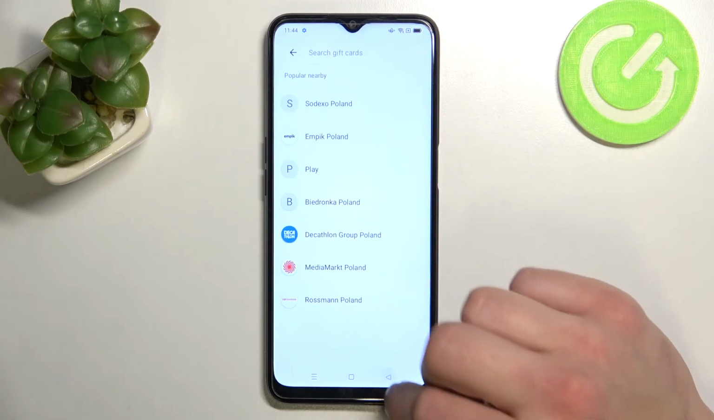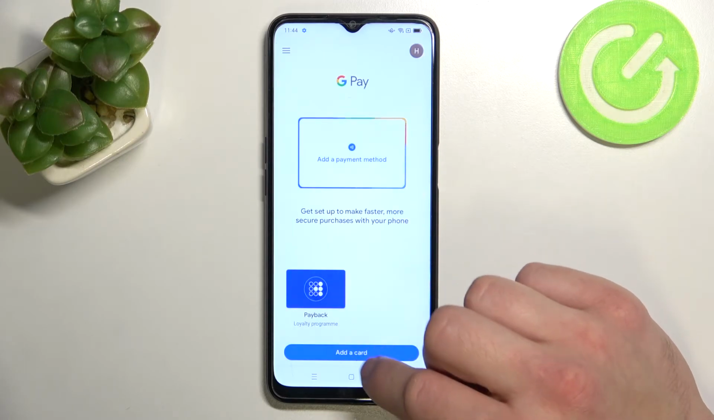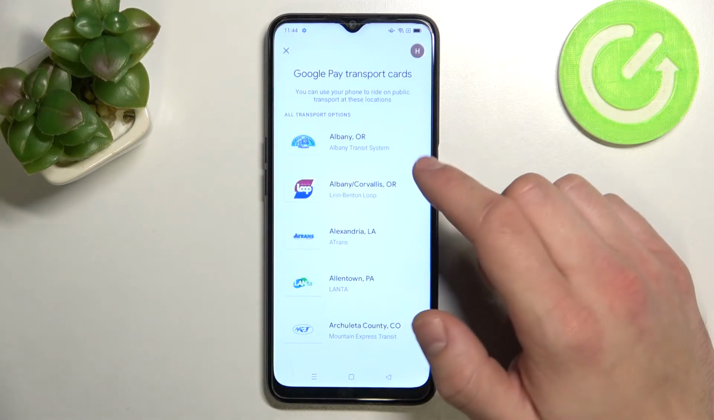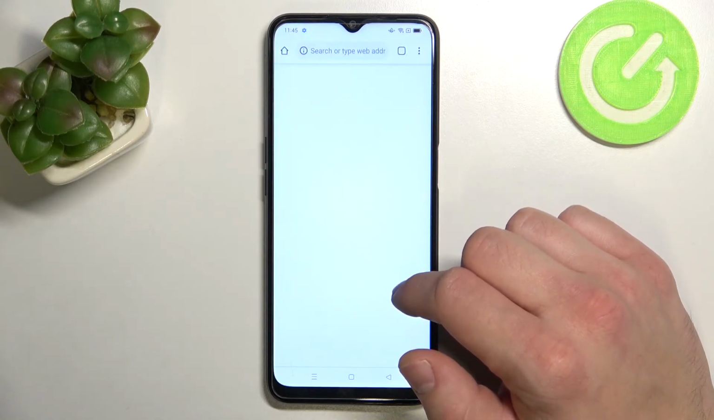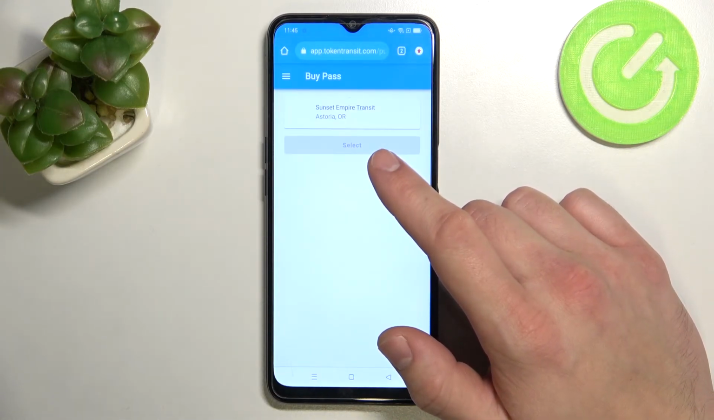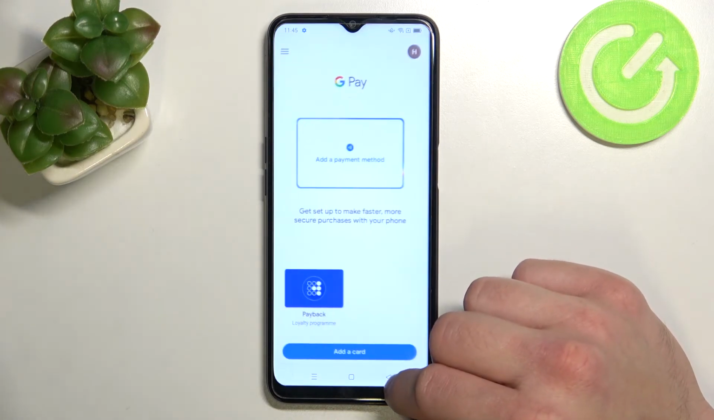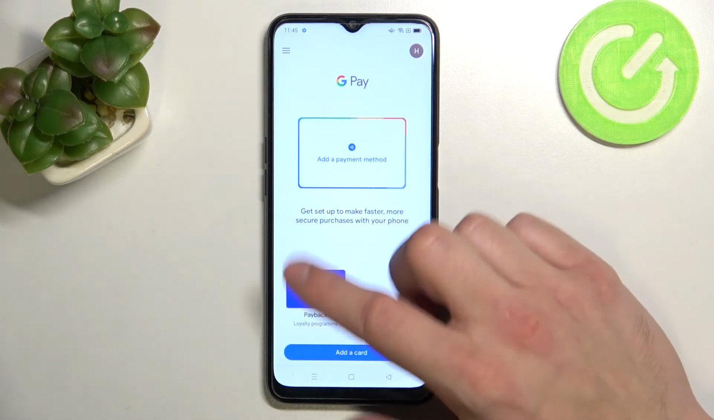Last card you can add is public transport. If you are able to find your public transport selected, you will be redirected to a website where you have to finish the inside form. All of your cards will appear right here.